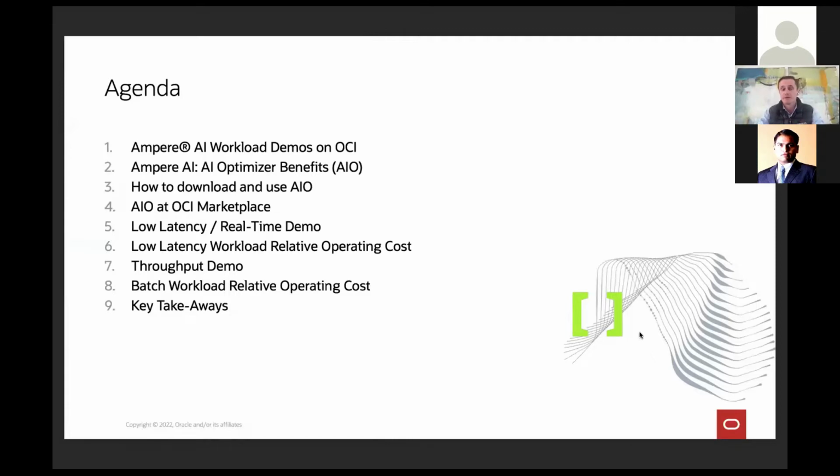Beyond that, I'm going to tell you a little bit more about what AI is, what sort of benefits we can provide as Ampere and as Ampere AI. And I'm going to tell you a little bit more about our software that we call AIO. And lastly, I'm going to show you where to get all of this software for free from the OCI marketplace.